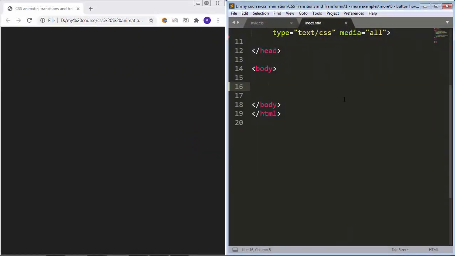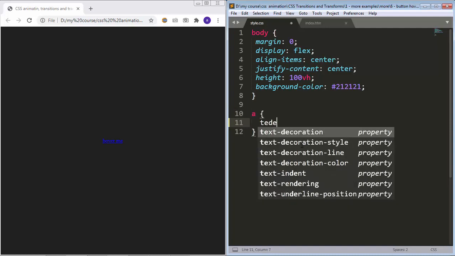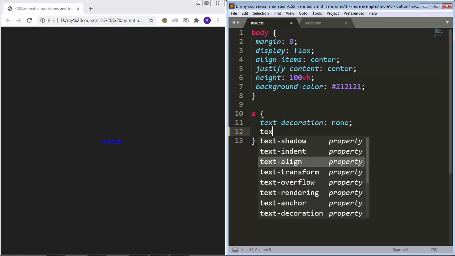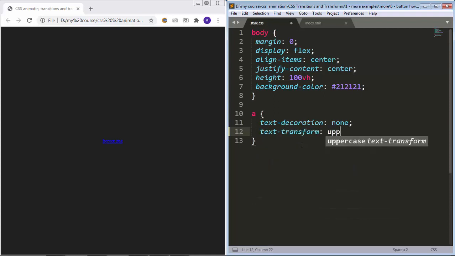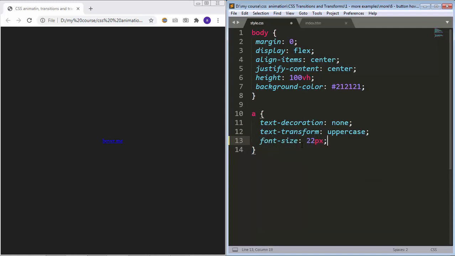First of all, I will go to my HTML and add an anchor tag and just say hover me. Then I will go to my CSS to style it. I will target the anchor tag, and I will start by adding text decoration none to remove the underlines. Then I will add text transform uppercase to make all the letters capitals. Then font size 22 pixels to make the text a little bit bigger so that we can see it.